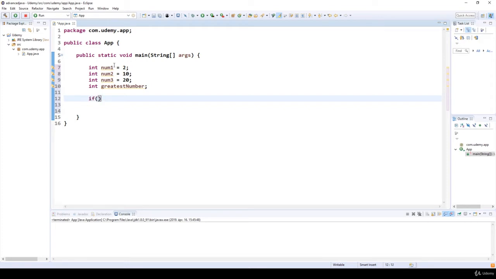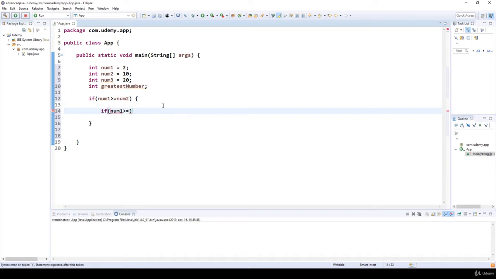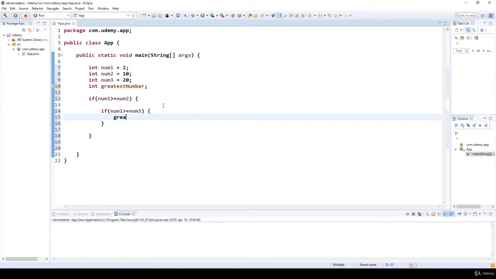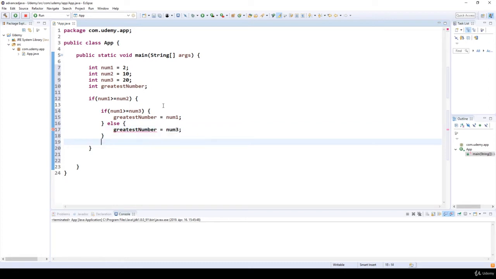First of all, we can check that if number 1 is greater or equal than number 2, then we can use another if statement. If number 1 is greater or equal than number 3, in this case we know for certain that the greatest number is equal to number 1, and else we know for certain that the greatest number is equal to number 3.